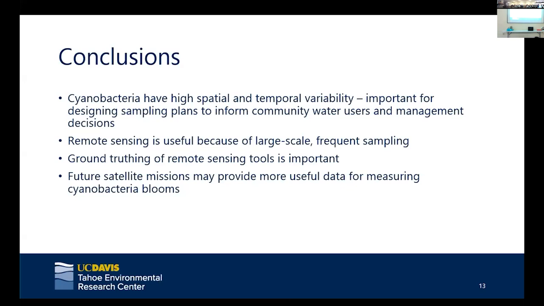Remote sensing is useful to look at large-scale areas such as in lakes, and also because it provides frequent sampling. But as we see, ground truthing of remote sensing tools is very important to make sure that what you're seeing is actually matching with what is actually in the lake. And I didn't really get into this because of the shortness of time, but I also wanted to mention that there are future satellite missions and also recently launched satellite missions that may provide more useful data for measuring cyanobacteria blooms. So there's going to be a lot of really exciting research to come in the coming years.